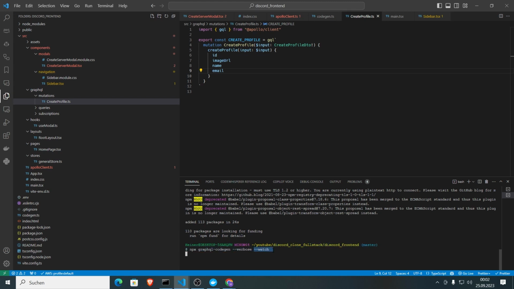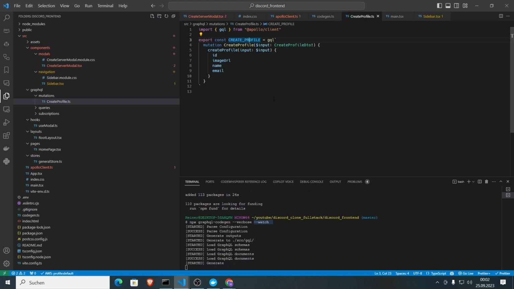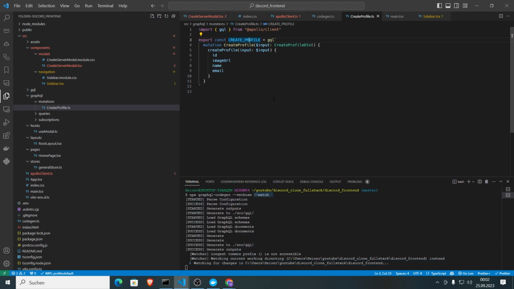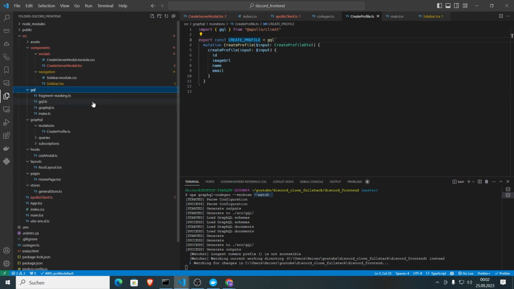And this watch flag watches constantly for any changes in our folders here. So whenever we create a new mutation, query or subscription, it runs and it creates types for us. Yeah, this is super cool. I really like it. And now we have this GQL folder here, and we have a GQL.ts file here.